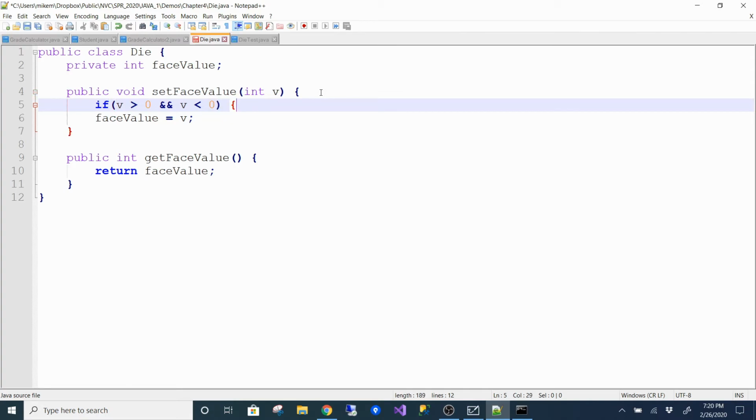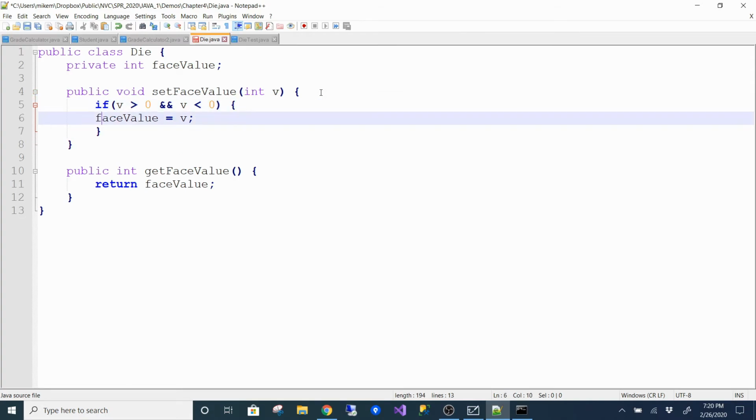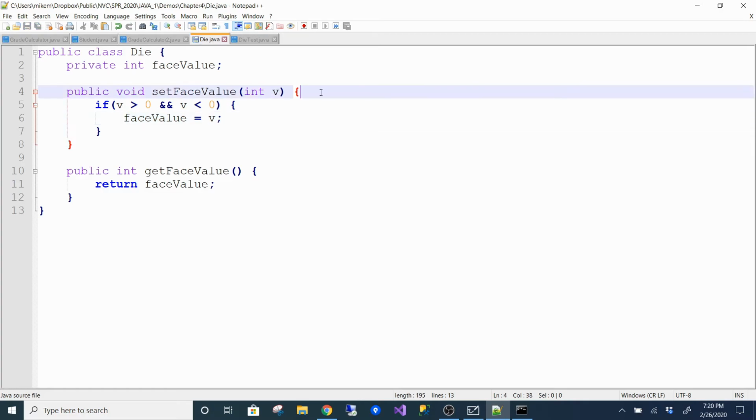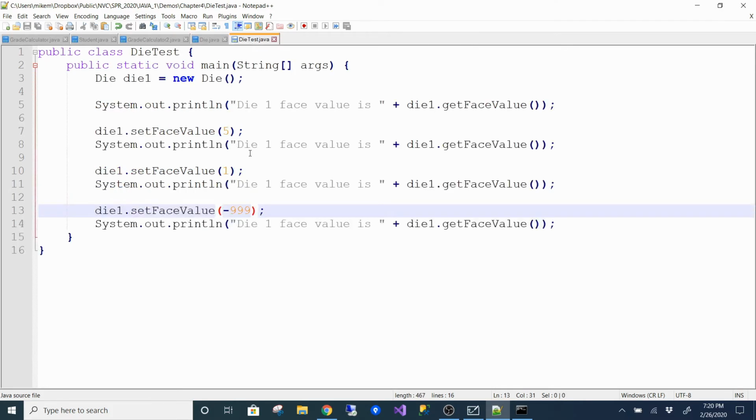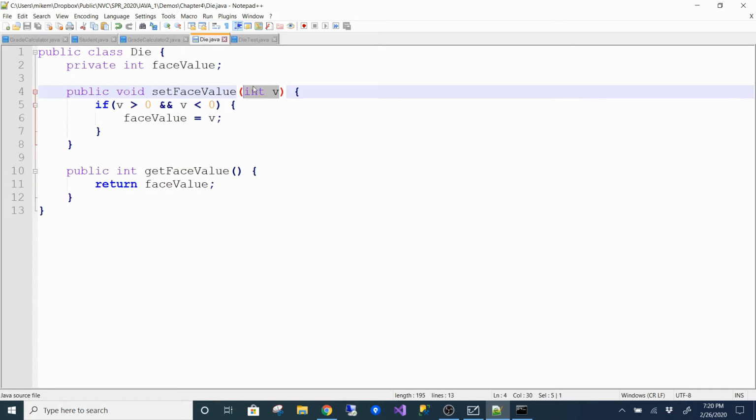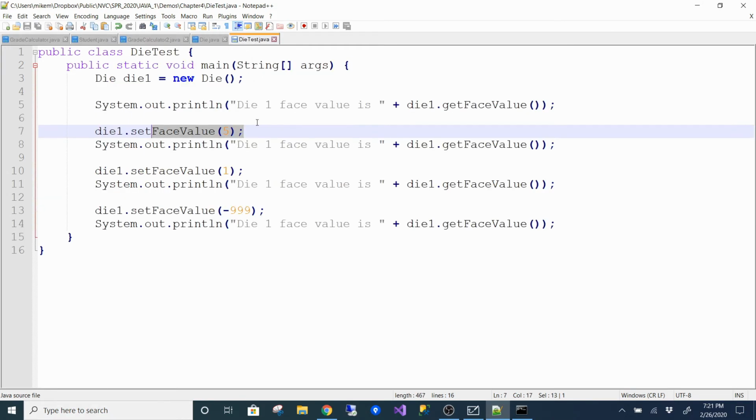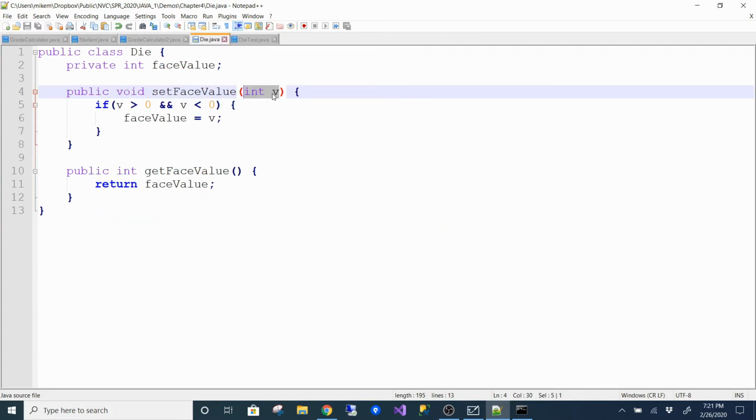Then and only then do I want to actually set my face value to the value that's being passed in. So this is like a temporary variable. It's just a placeholder to tell Java you're going to take in an integer. So when we invoked set face value here, this value was a 5. We invoked it here and passed in a 1.